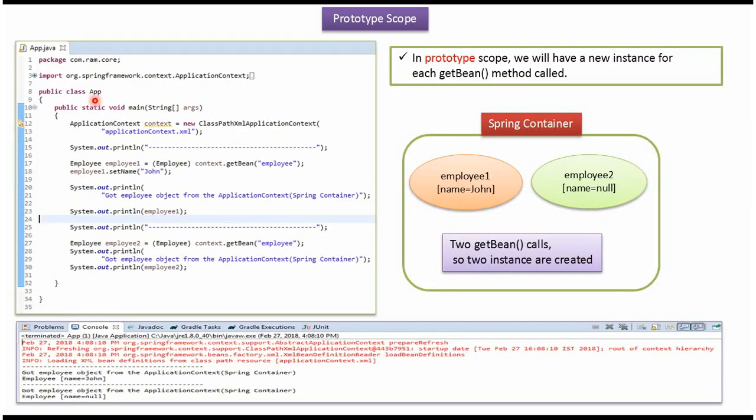Here I have defined a class App. Here I have created an application context object by reading the Spring configuration file. Using the getBean method of the application context object, I get the employee1 object from the Spring container, set the name as John, and display the employee1 object. And here you can see the output.